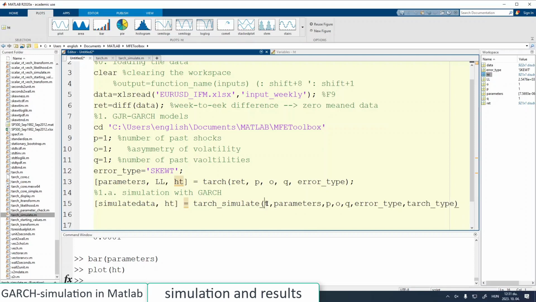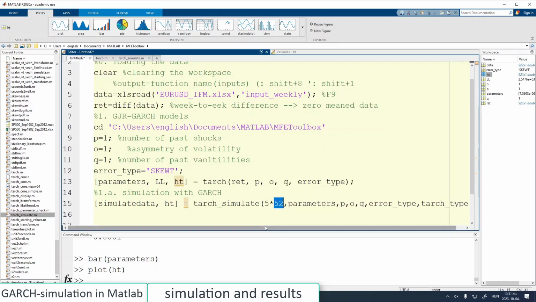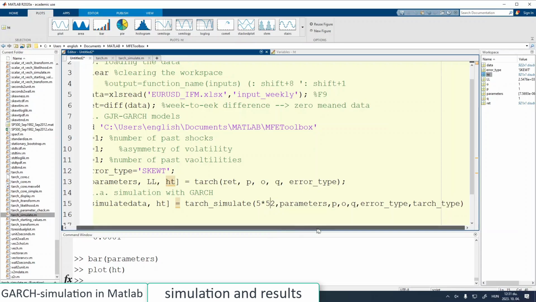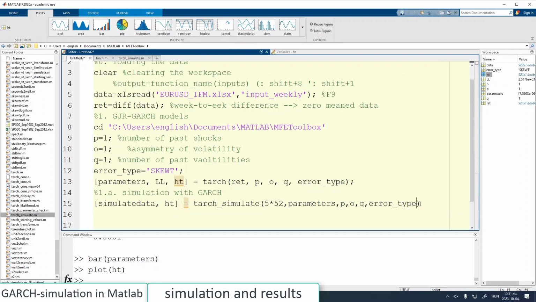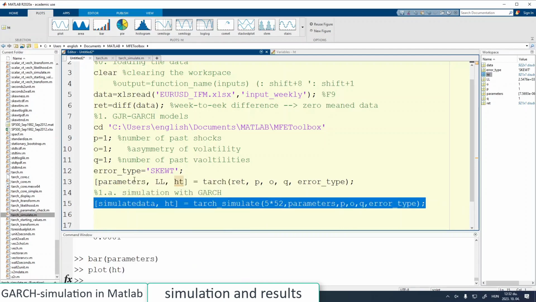In this case we don't need so many things here because there is the length of the simulated data, so we need 5 years ahead. This is weekly data, so 52 weeks per year can be used. Parameters are coming from the old data. P, O, Q, we defined it already. Error type, it's error type. We don't have to define the degrees of freedom because it's 2 by default. So we can do this way.